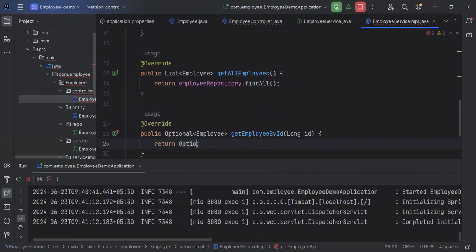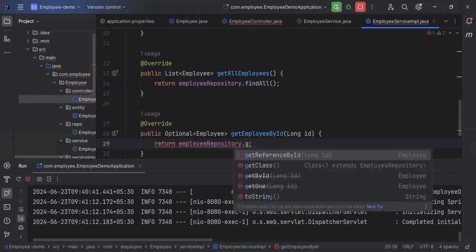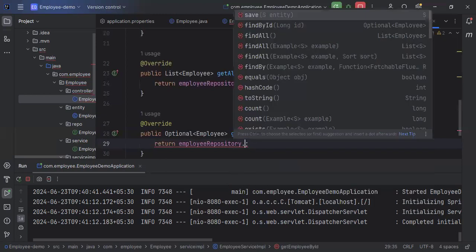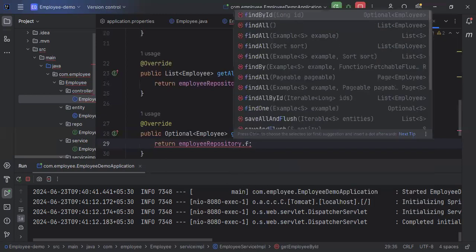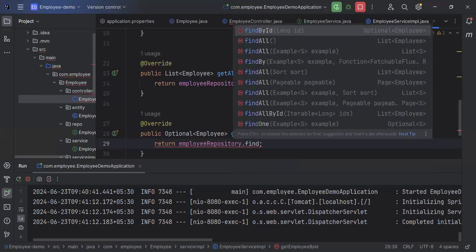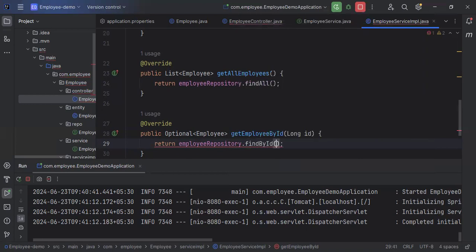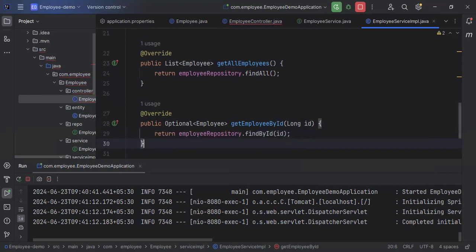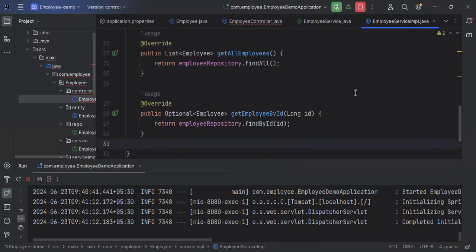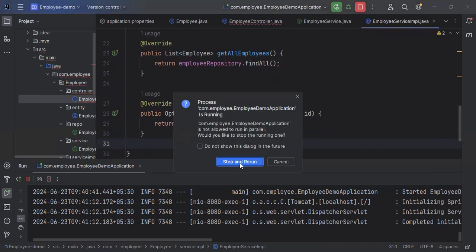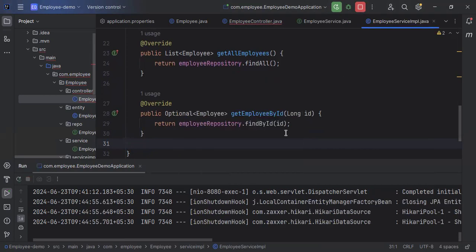We can use the repository, employeeRepository.findById method is there. We will pass this ID to this method, and we will run this and call our method. Let's rerun and we will hit the endpoint again.